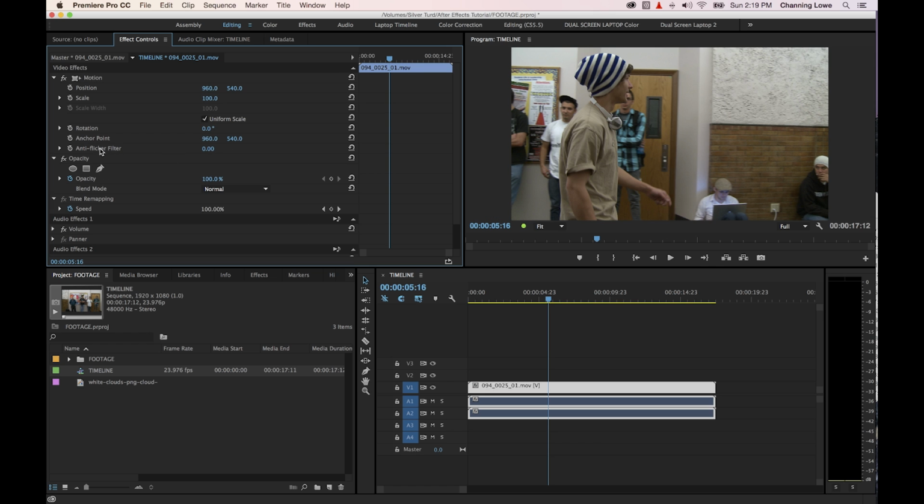And the last part here under the motion tab is going to be the anti-flicker filter. The anti-flicker filter is hardly used anymore. This was really made for when we were shooting high definition video and taking it down to standard definition size.